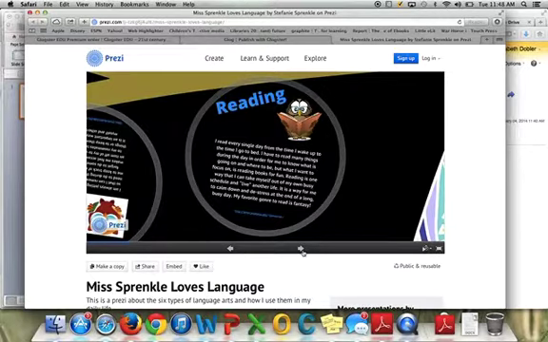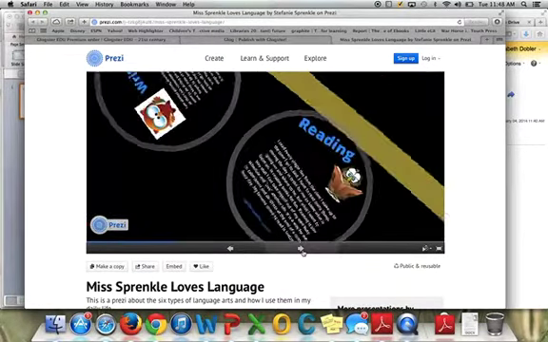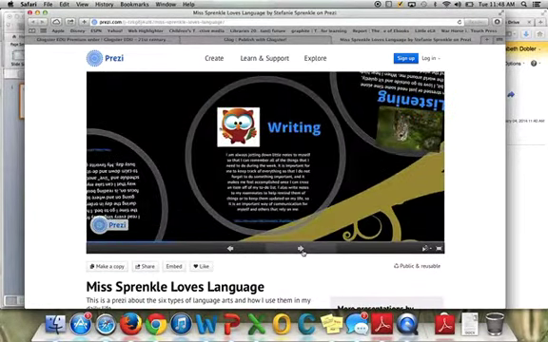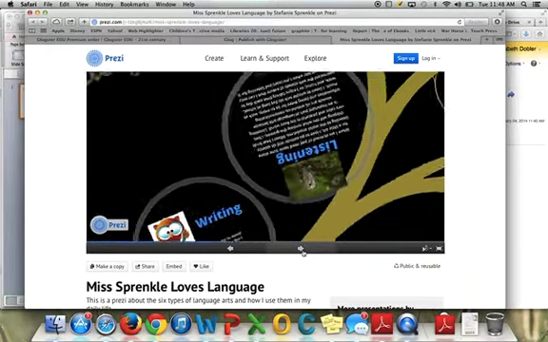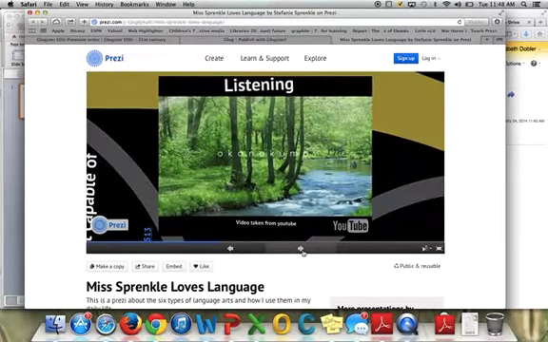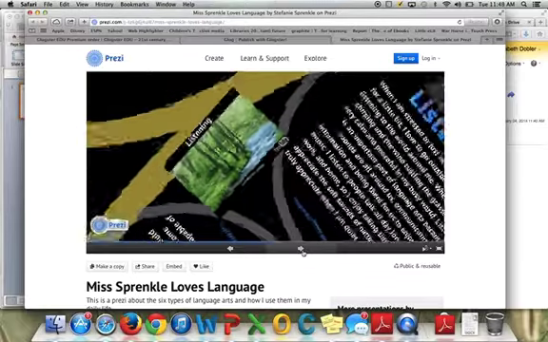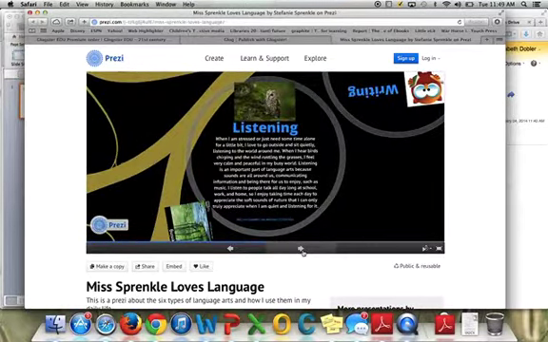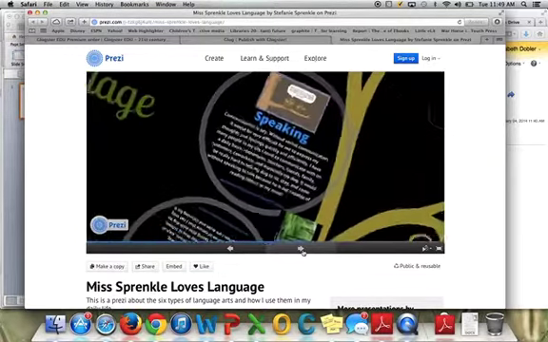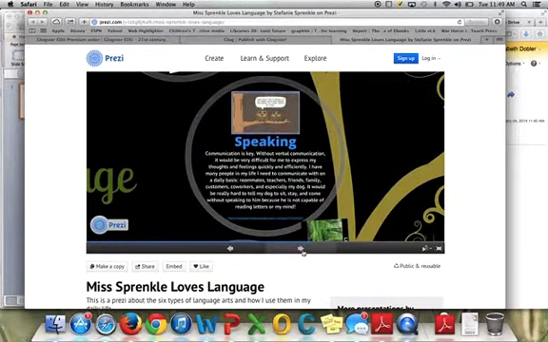So notice she took images off the internet. She did find these. Here's her sound file to demonstrate listening and the kinds of listening she likes to do. Notice at the bottom she has the URL for where she found her image because she did take that off of the internet. So she has set hers up so that each click is one unit.